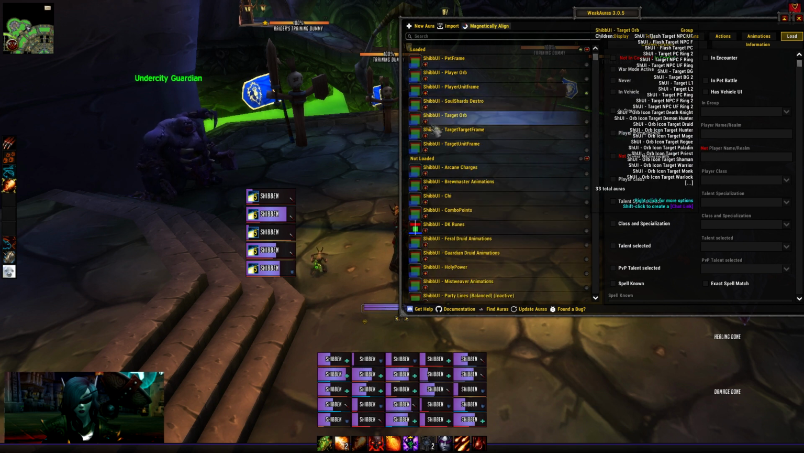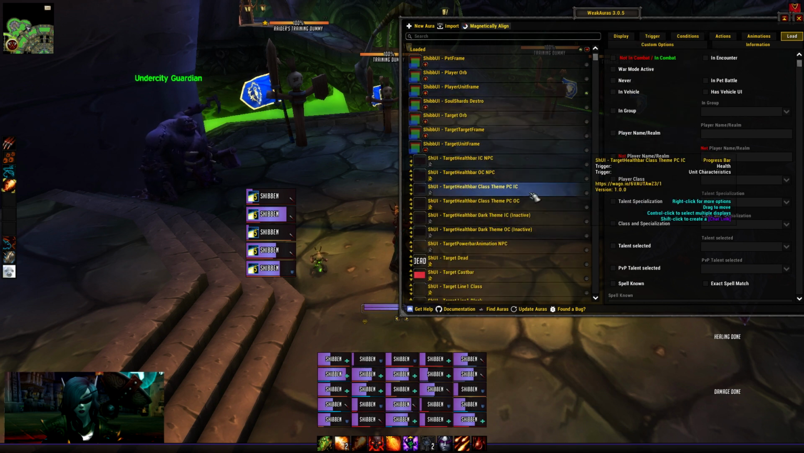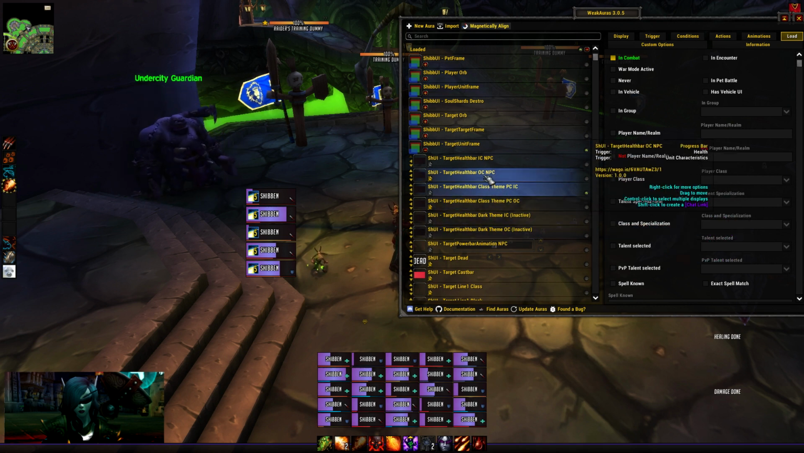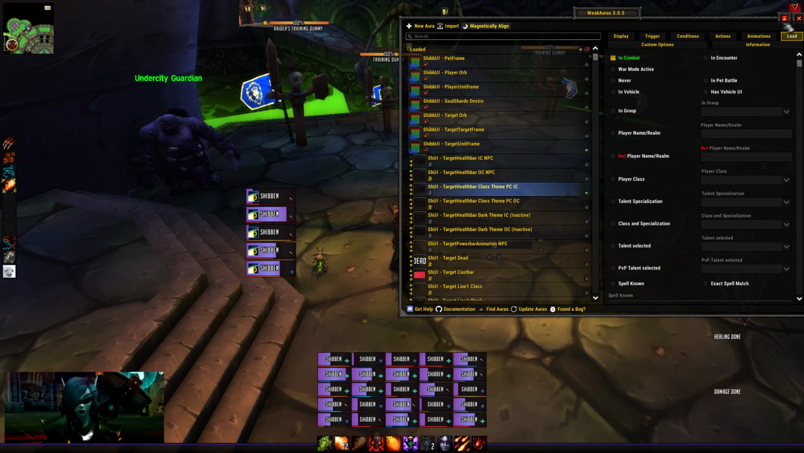Switching this one back. The target frame here has also the class themed ones and the dark themed ones. For the NPCs, there's always the black themed.